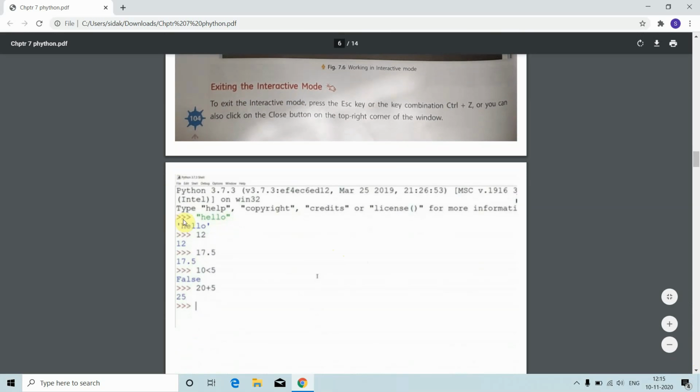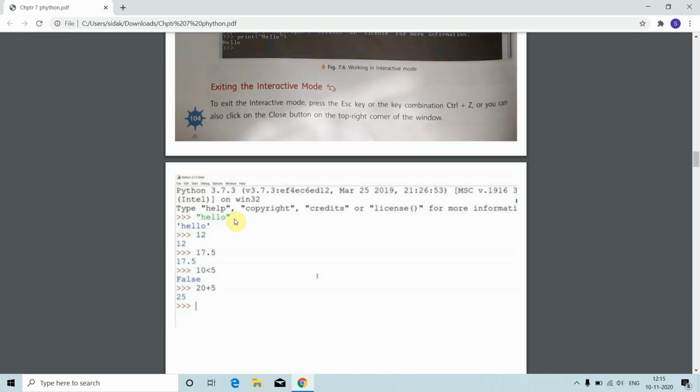Practically, after this prompt sign, I print hello under double quotes. If you want to enter characters, then you have to write the characters inside the inverted commas. This is called a string. When we press enter, it will give you the output hello. When we type 12, it will give you the output 12. When we type 17.5 and press enter, it will give you the output 17.5.